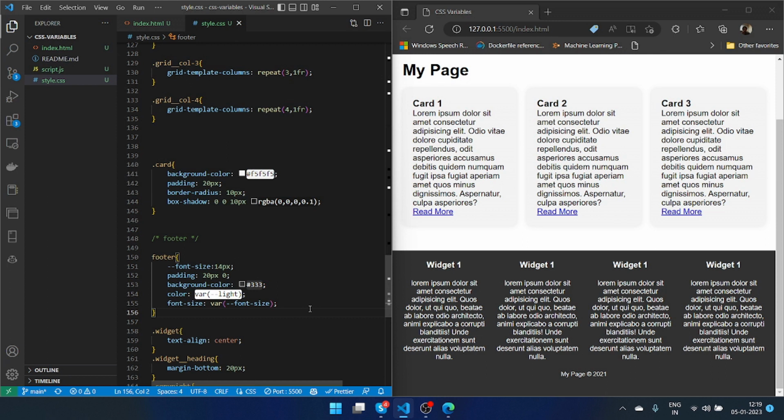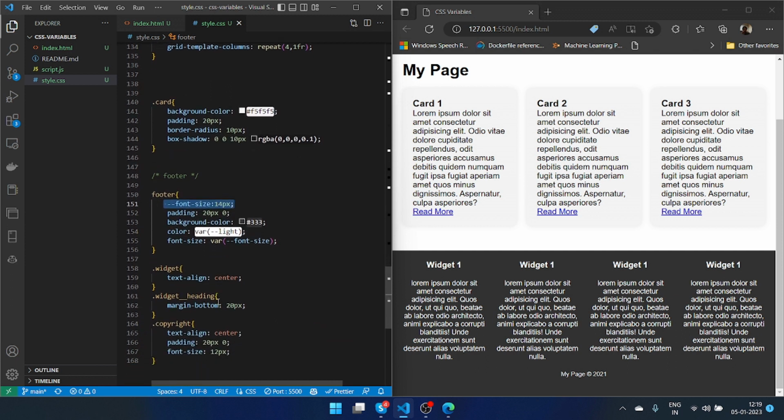So this is how you can override a CSS variable. If you redefine a CSS variable in some local scope, all the descendants of that local scope will use this redefined value. So this is how scoping works with a CSS variable. A CSS variable defined in a local scope will take precedence over variables defined in global scope, right? Okay, let's scroll down further and see.